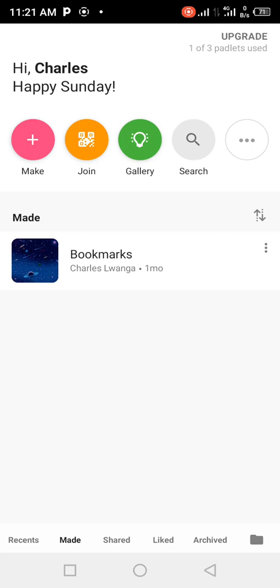When you get to the Padlet, that is the dashboard on your mobile phone, it welcomes you by name and gives you options. For example, you can make a Padlet. In your account, you're free to create 3 Padlets and share with your friends. So, to create the 3 Padlets, you have to click on Make. You can join a Padlet.